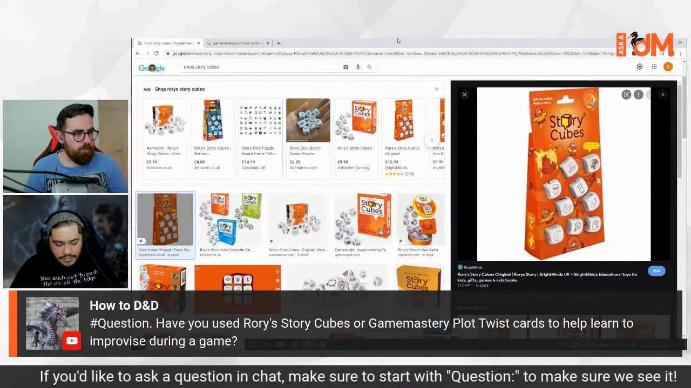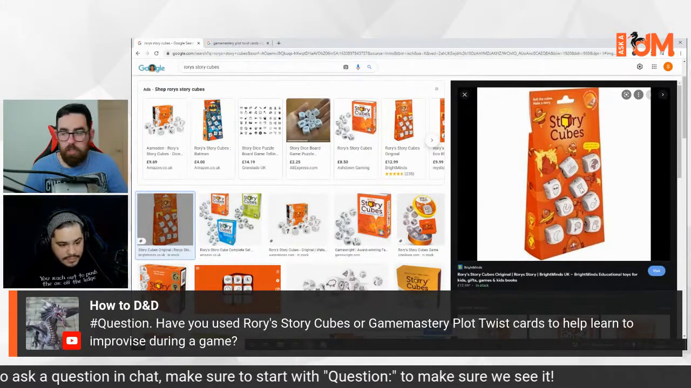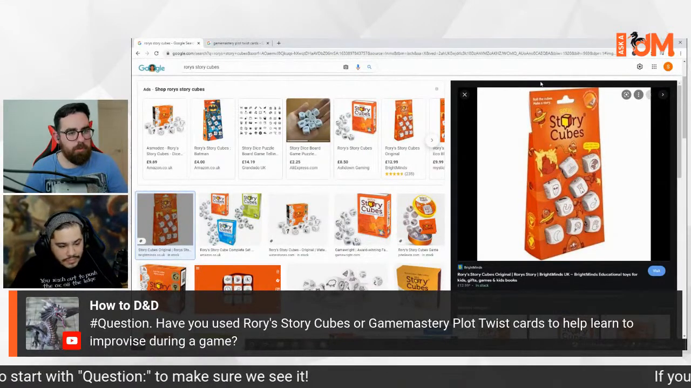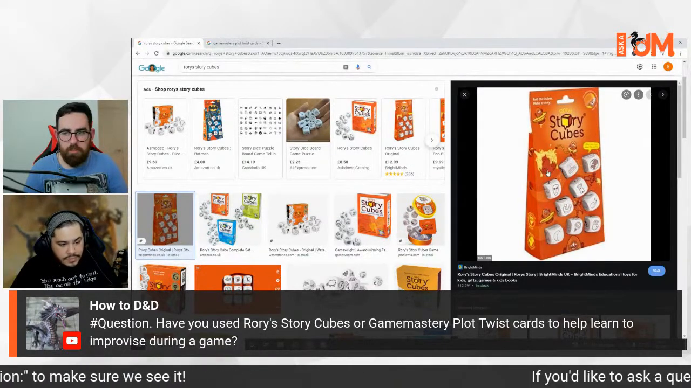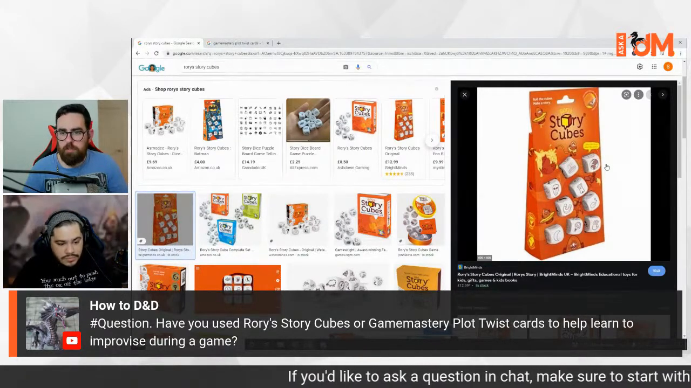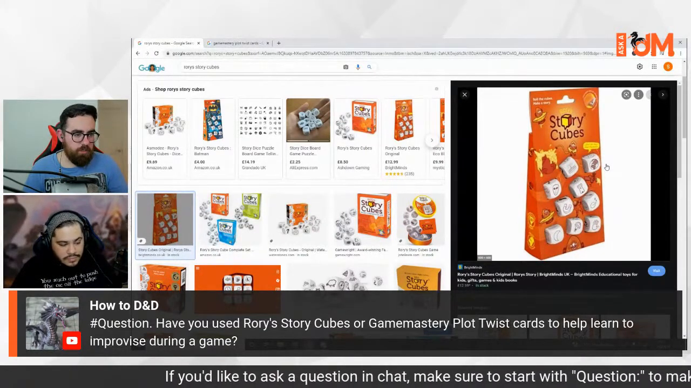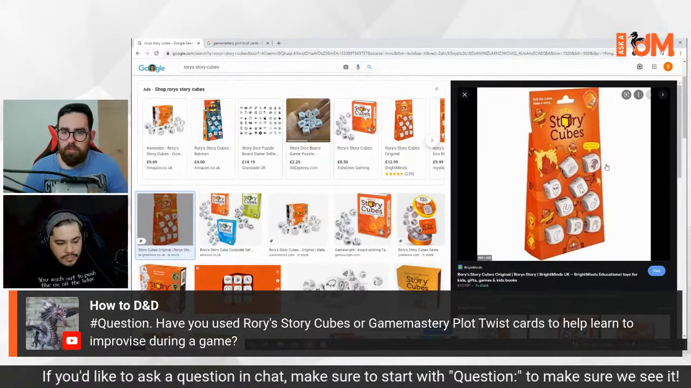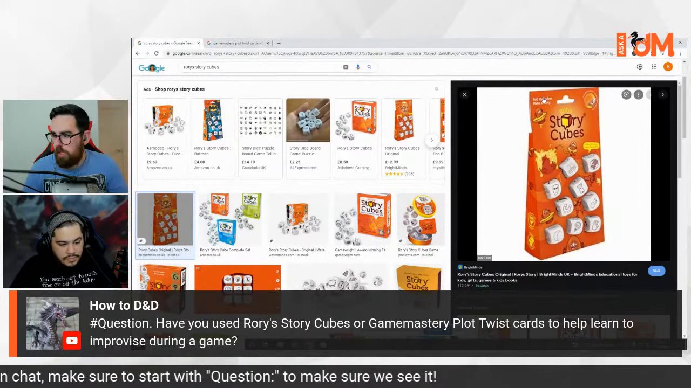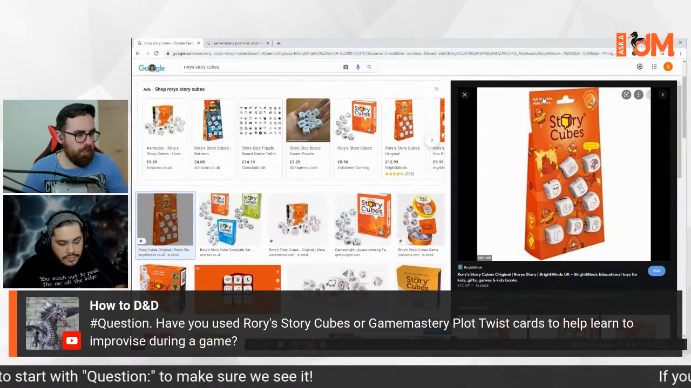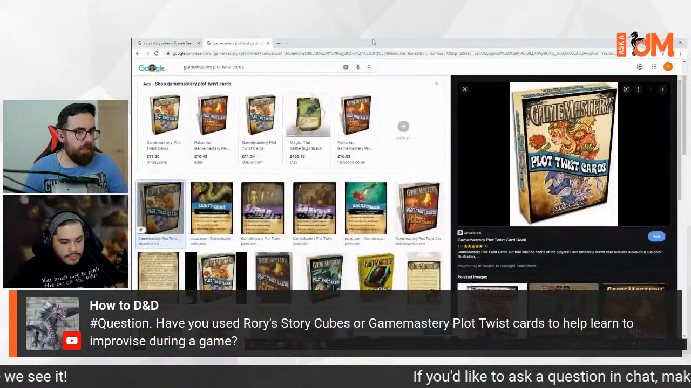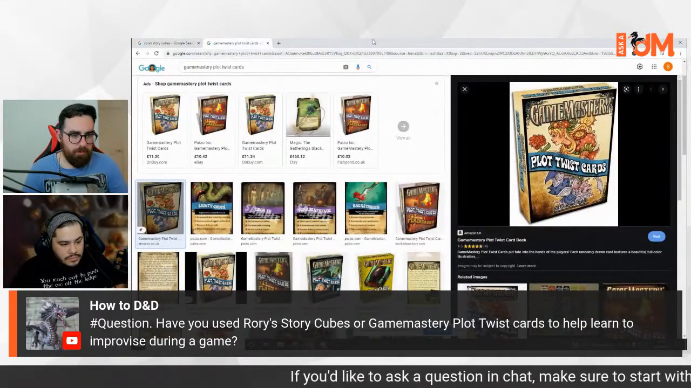Yeah. Just in case people don't know, I also haven't actually heard of the Game Mastery plot twist cards, but with story cubes, the idea is you roll all of these dice, and then you try to make a story out of it. I've not actually used it during a game, but I have done this to make a one shot before. I rolled these dice and made a one shot out of it. But I haven't done it mid game. I haven't rolled the dice and then made something out of it. And I've never actually heard of the Game Mastery plot twist cards.